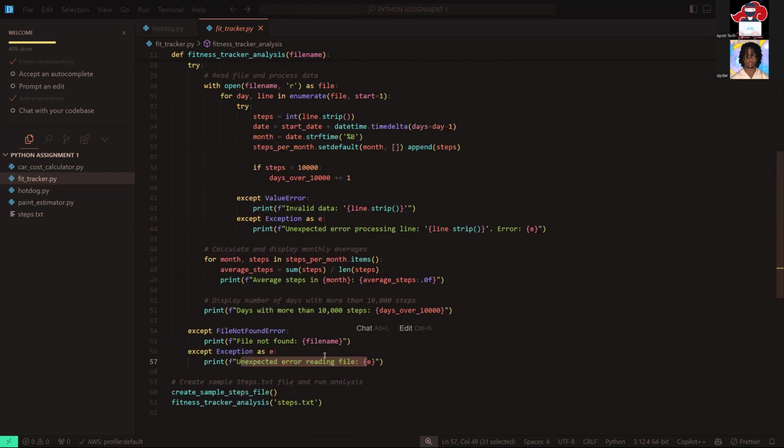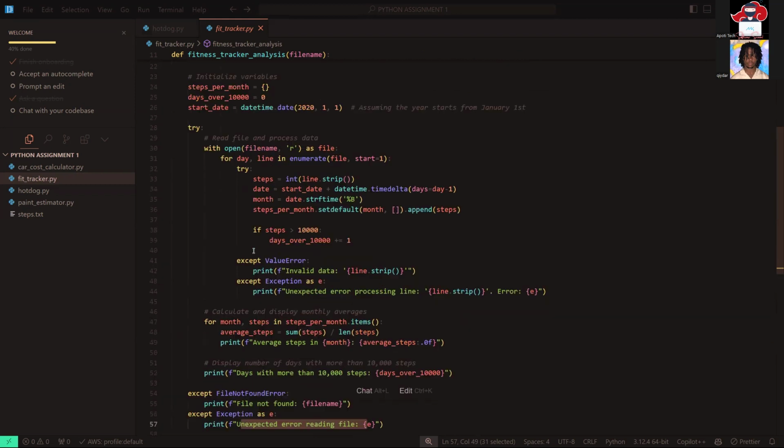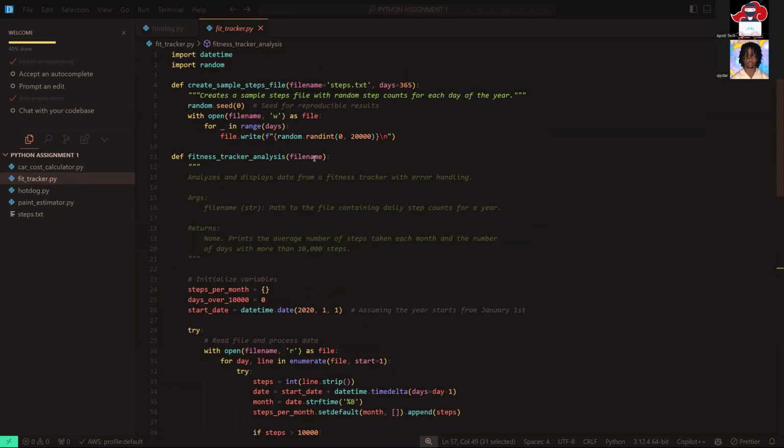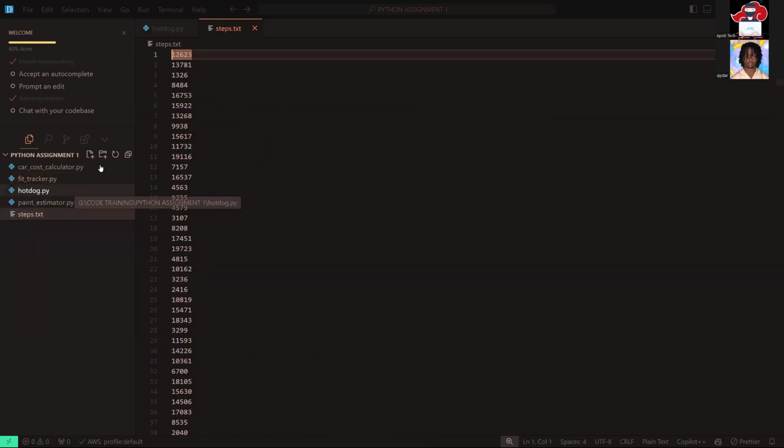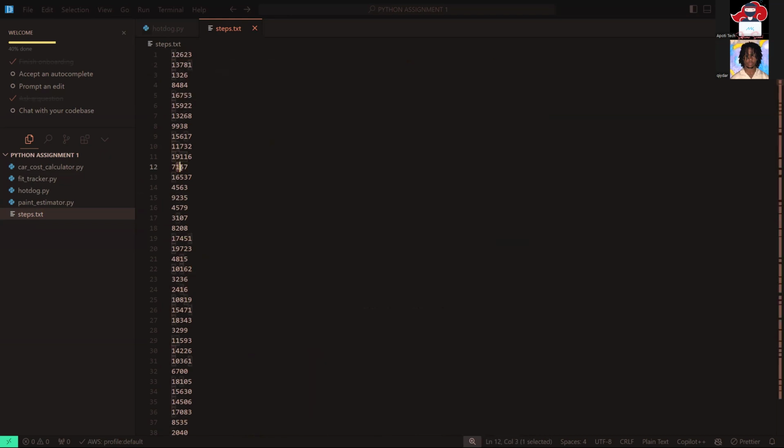Now, this particular script is very different. Why? Because this script is going to need a file. And what is that file? The file is this file here, steps.txt. This file basically shows the number of steps that a certain person has walked over an amount of time. Day 1, the person walked 12,000 steps. Day 12, the person walked 7,000 steps. Day 28, the person walked 3,000 steps.